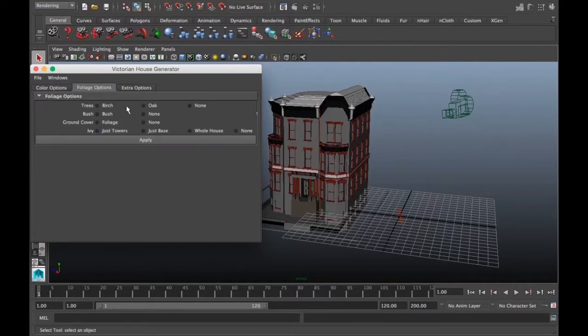Under the next tab is foliage. Under here we can choose trees, bushes, ground cover, and ivy. If you do choose any of the above, the render time will be increased.